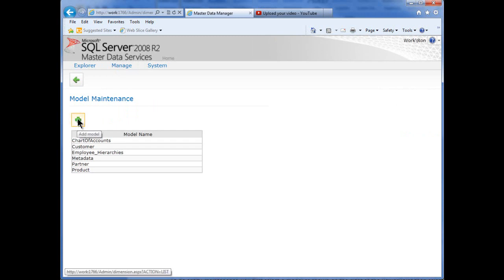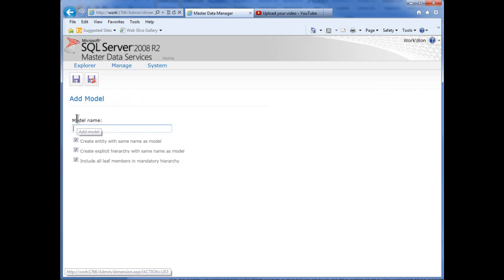And now I'm going to click the green plus icon down here, which in all instances using this web interface means add. You probably figured that out. So I'm going to give it a model name, and what I'm going to create is just a rough model. Let's call it Human Resources.